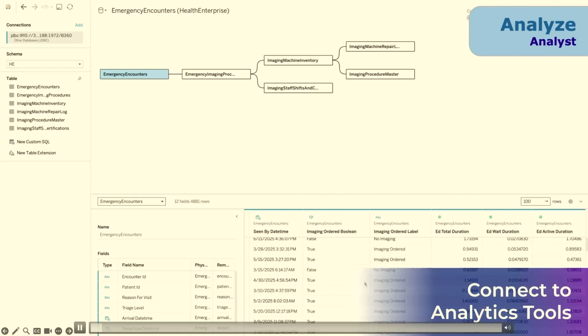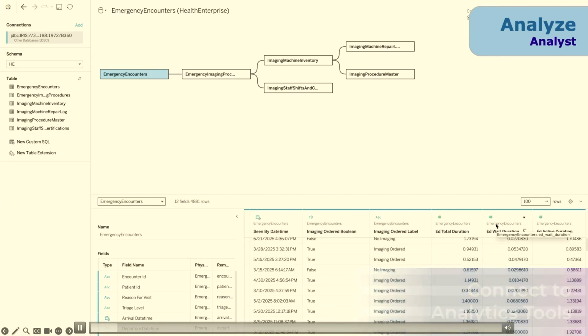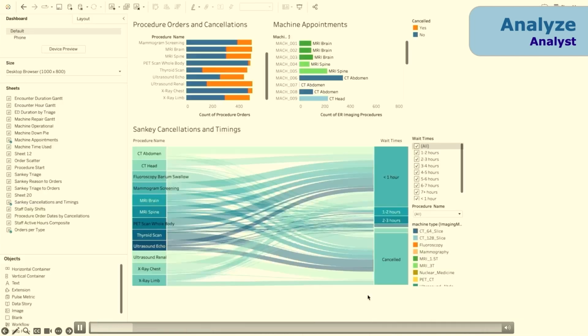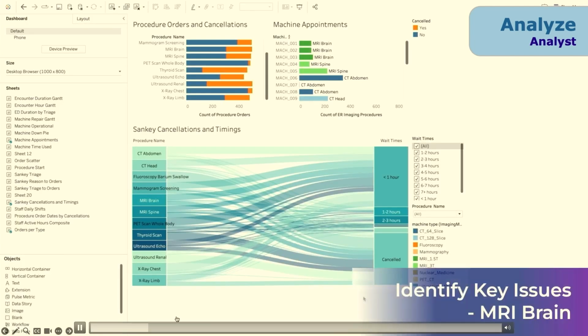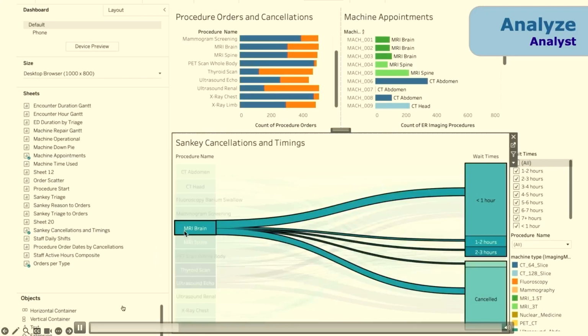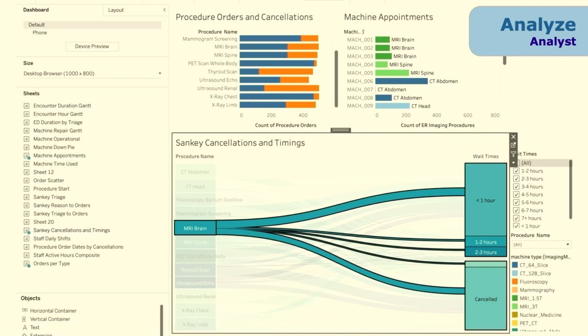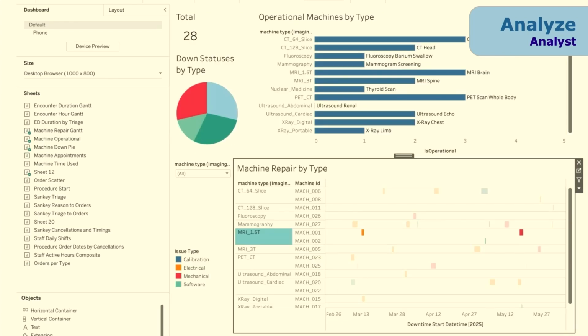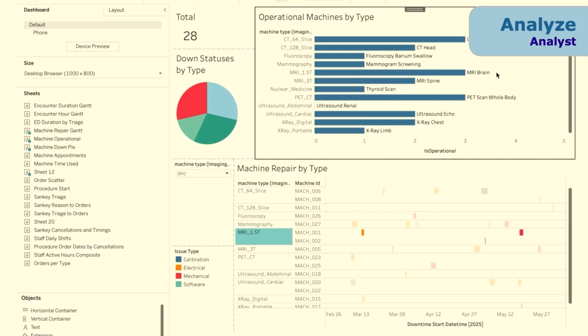So here we can see our curated data models used by an analyst to create powerful dashboards that can help us monitor patient flows through Cartoon Hospital's emergency room. We can see that specifically the MRI brain scan seems to be having uncharacteristically large amounts of cancellations or rescheduled appointments. So let's see if the MRI brain machines have experienced any downtimes to rule out any machinery-based issues causing these delays. Looking at the machine management dashboard, we can see that there isn't any substantial repair downtime and that the machines are currently up and running fine.